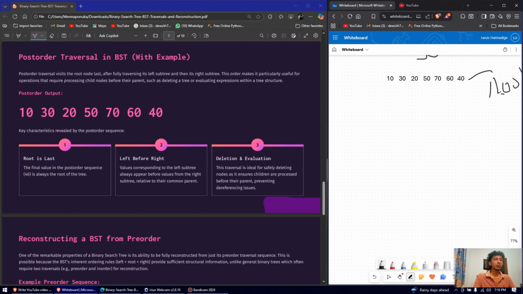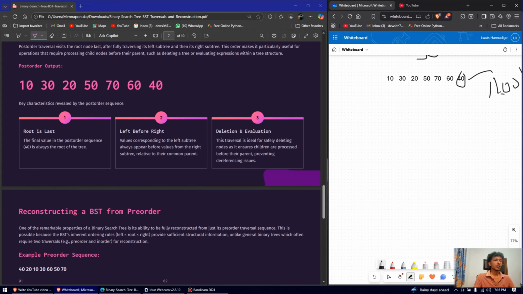40 is the root. So next, now we have the root, so we will draw it as the first node, the root node. And left before right: values corresponding to the left subtree always appear before the values from the right subtree relative to their common parent. Like in here, next we should get 20.